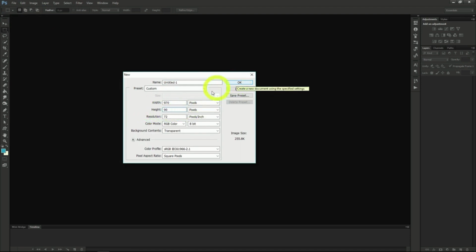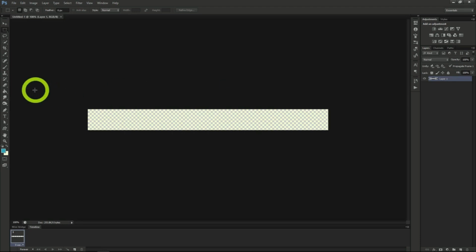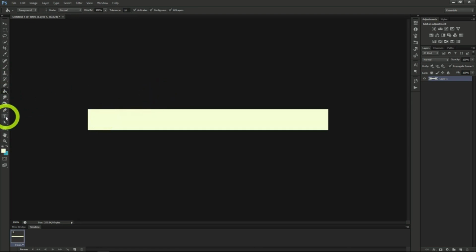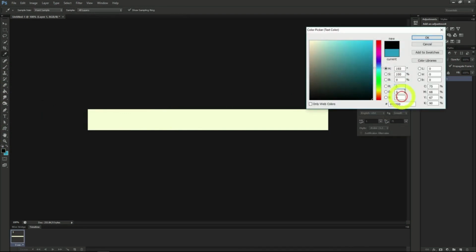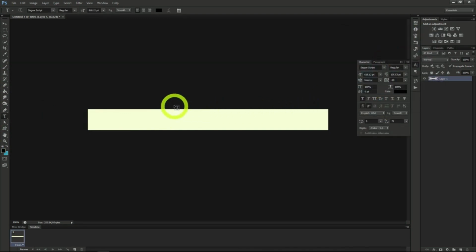To start, we'll create a new image, and then we'll set the width to 970 and the height to 90. That'll give us the dimensions of the image that we want. We'll create a simple white background here, then apply a quick text add. Make sure your text is in black so it shows up on the background. Write 10 apples for $3.99.